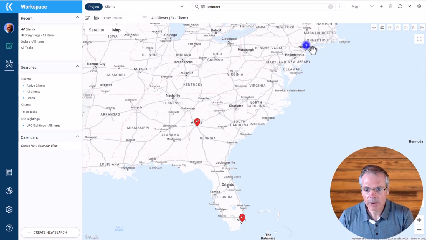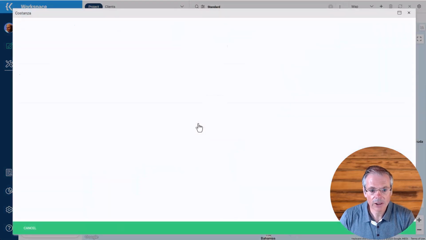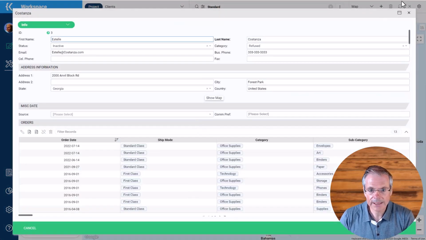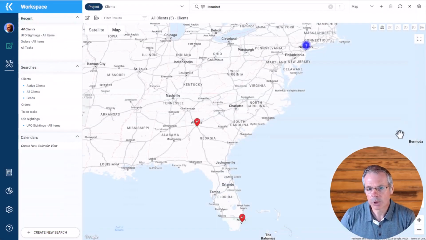So we see that we have 2 in New York, 1 in Atlanta, and 1 in Miami, the one we just created. And these maps are also dynamic, so you can click on an actual pointer and see the detail of that particular record. This can be very interesting to visualize the information that you have on a map.